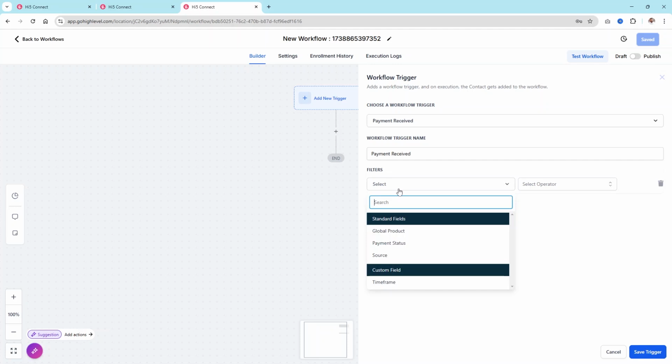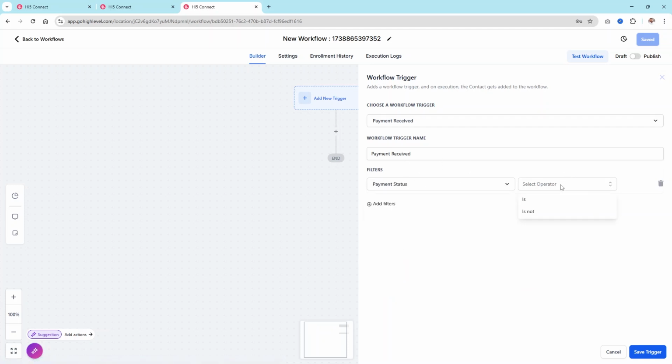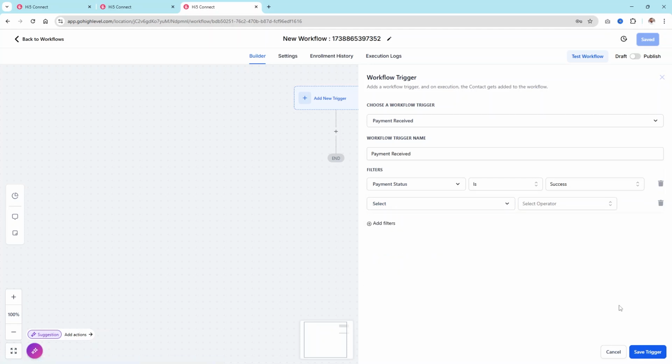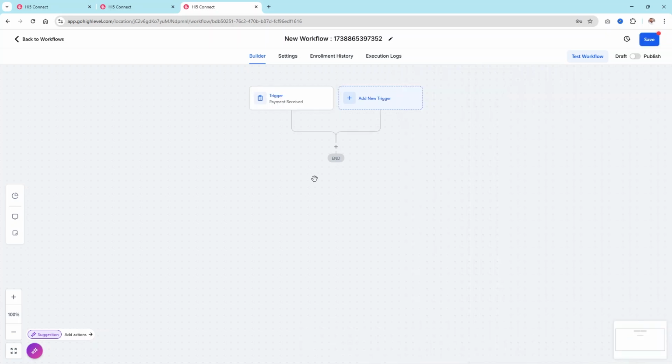If you have 1 or 2 products and they're going to be in your pipeline no matter what for that product, but if you send out a lot of different invoices and outside of those products, you're going to want to make sure that it's linked to a specific product for that. But you can do invoices, all of that stuff. But payment status would be is success. And then you could also, like I said, add filters based on the product, the source, all of that stuff. But let's just keep it simple. Payment status is success. So that's a trigger.